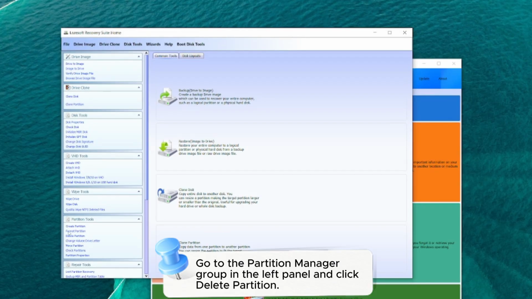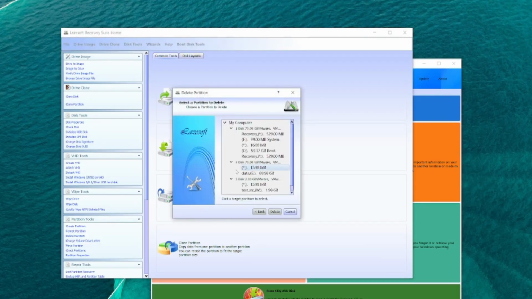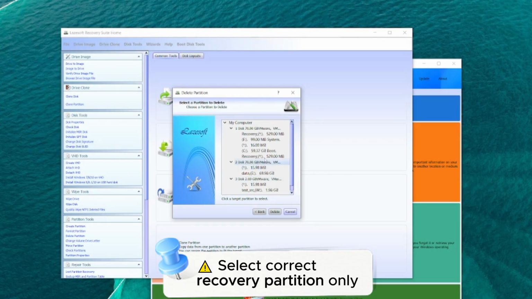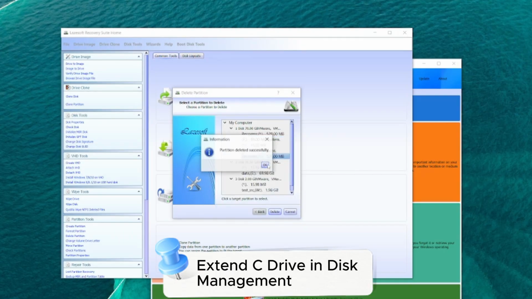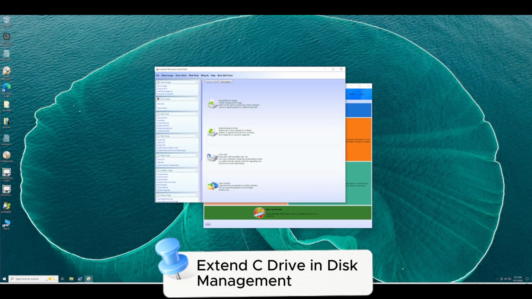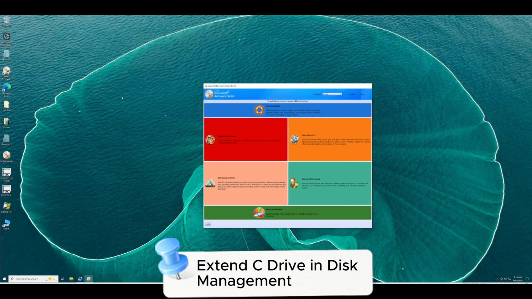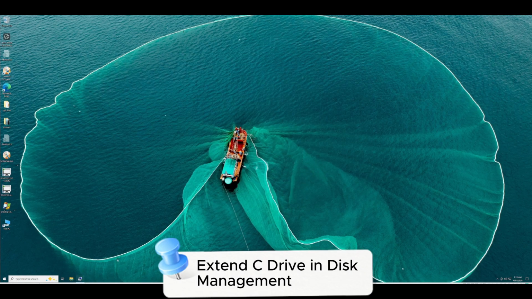Click Delete Partition. In the dialog, carefully select the recovery partition. Make sure you are selecting the recovery partition located after C drive, not your system partition. Click OK to execute the operation. Windows Disk Management cannot delete this protected partition, but Lazesoft can safely remove it.